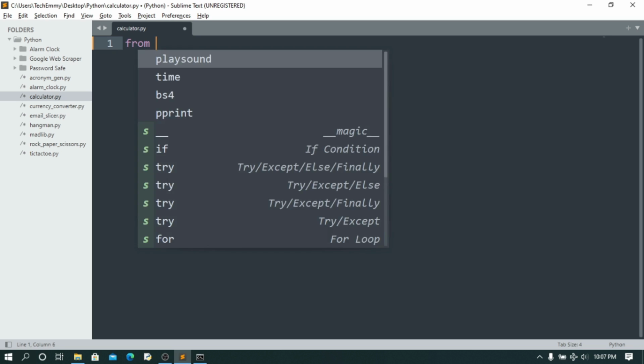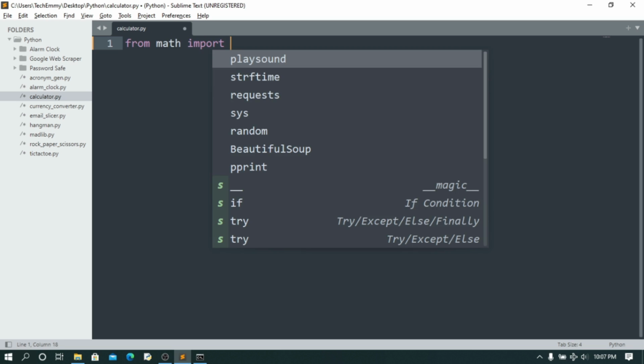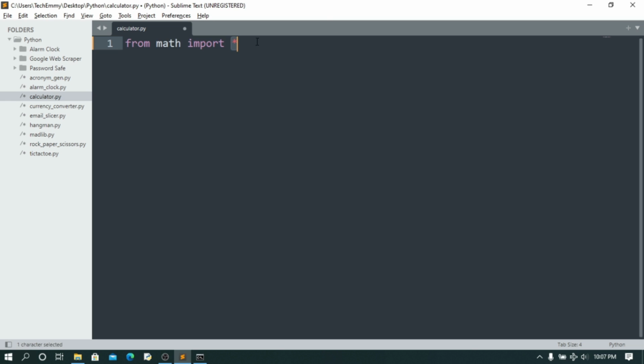So I'm gonna say from math import, then we want to import everything from the math module, and we're going to see that in a minute. So I'm going to do star. That star means you're going to import everything from the math module. The next thing we want to do is define our function that's going to perform the operation. So we're going to say def calculate. I want to call it calculate. So it's going to take in an expression.